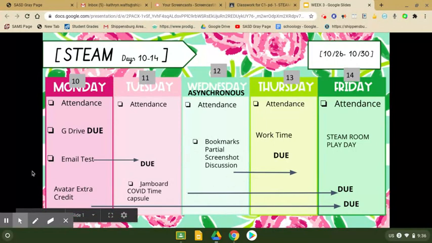Also due this week is your Avatar extra credit. So if you're planning on turning in that first extra credit assignment that was issued, it is due by Friday as well. And then today, in addition to doing the attendance, you are being assigned a new activity called Bookmarks that will be posted to a discussion board. And that will be due tomorrow on Thursday, day 13.